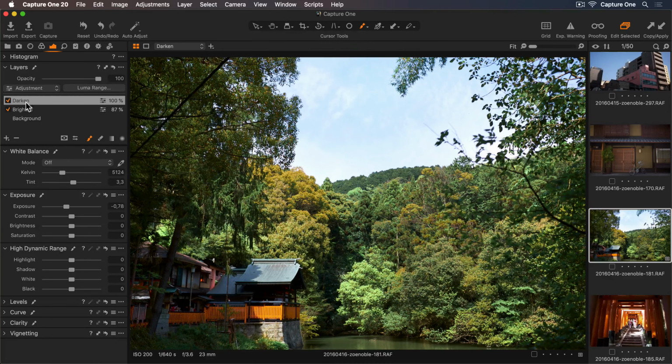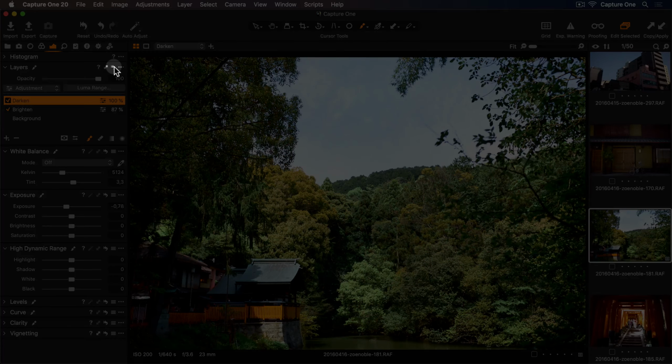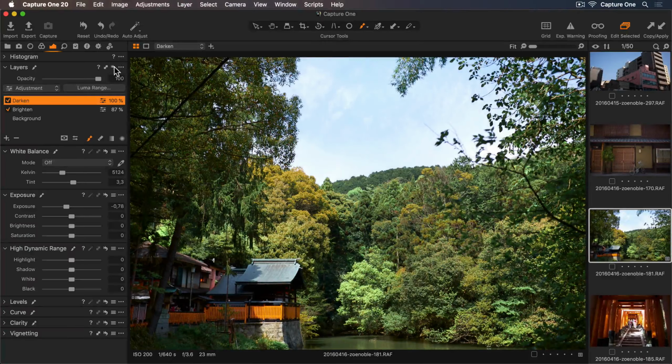Let's turn this layer off and on again. I can also hold down the Alt key and press on the reset icon here to see before any adjustments were made. And now after.